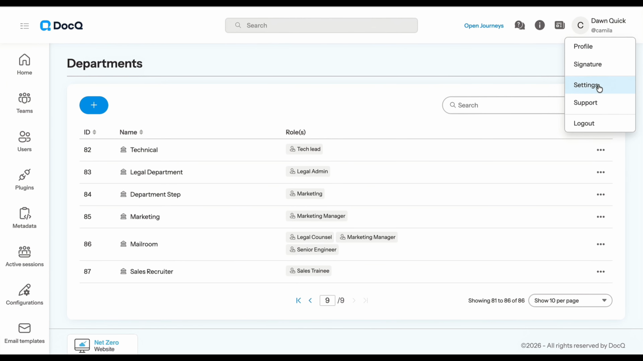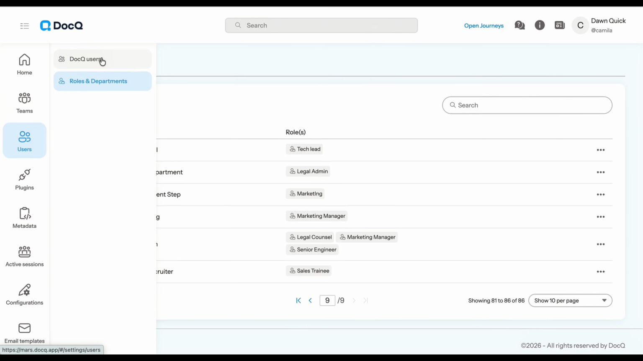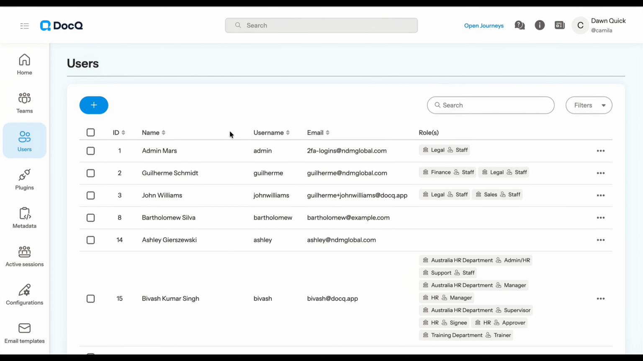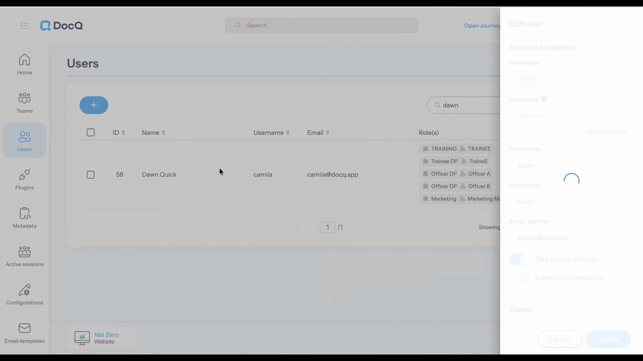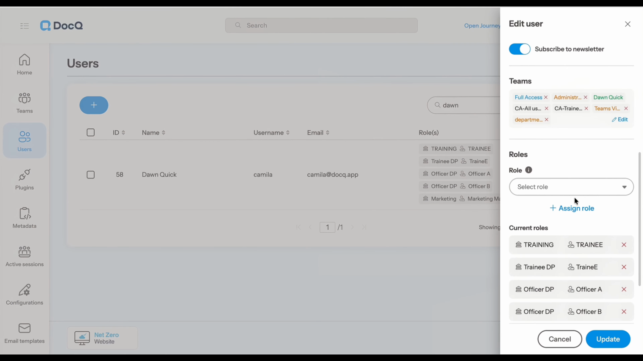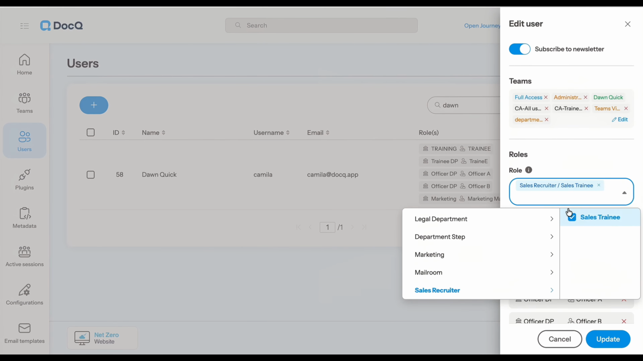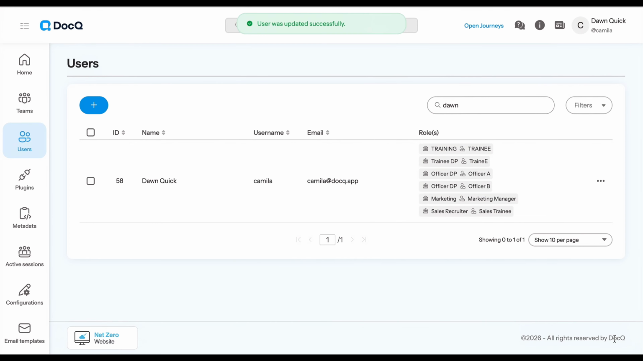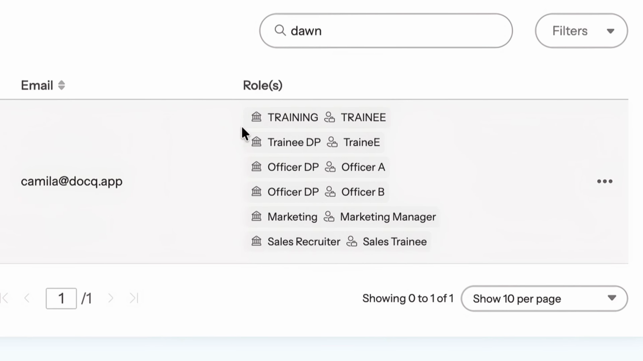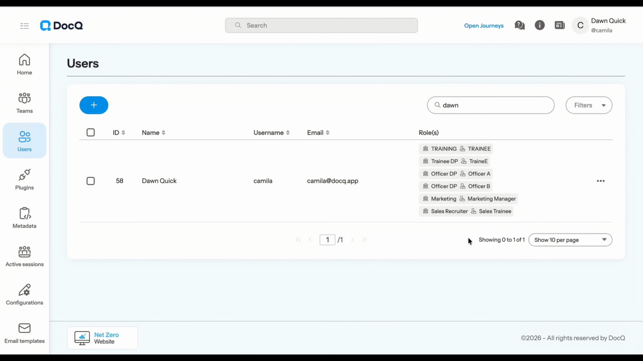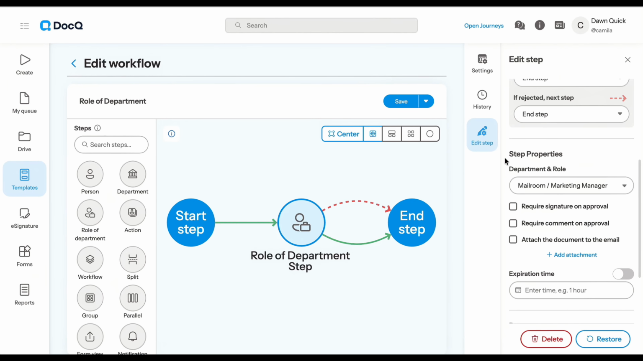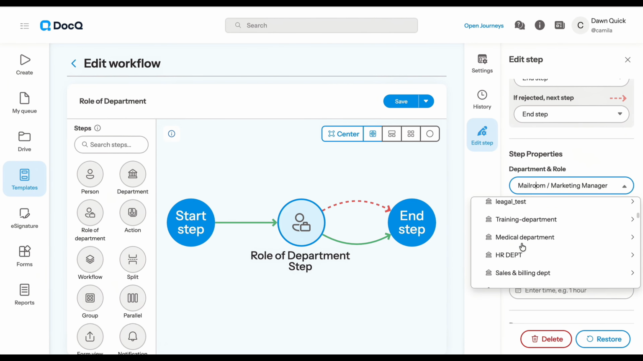To do that, go to Settings, navigate to Users, and open the DocQ Users list. Select the user you want to assign, scroll down to the Roles section, and from there you can add that user to a department and assign them a specific role within it. Back in the Users list, each user entry displays icons that help you quickly identify their assignments. A building icon indicates a department, and a person icon indicates a role within that department. Once your departments and roles are set up, they become available for selection in the Role of Department step.